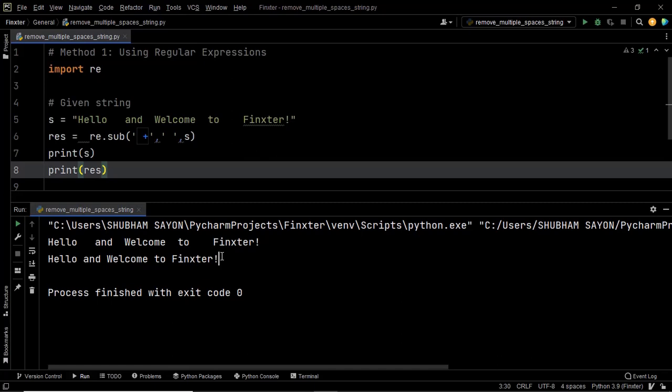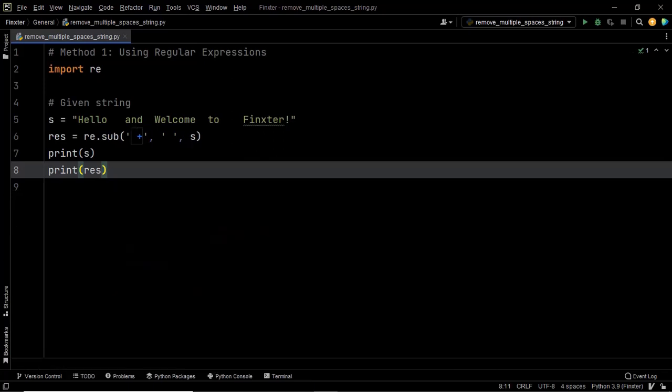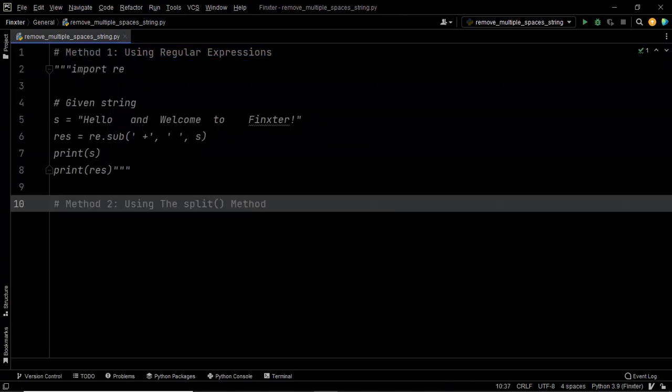So that brings us to the end of our first method. Now let's dive into the next method which will help us to solve this problem. In this method we will be using the split method, which is a built-in method in Python that will help us to remove the extra spaces in the string. Now let me give you a small introduction to the split method.